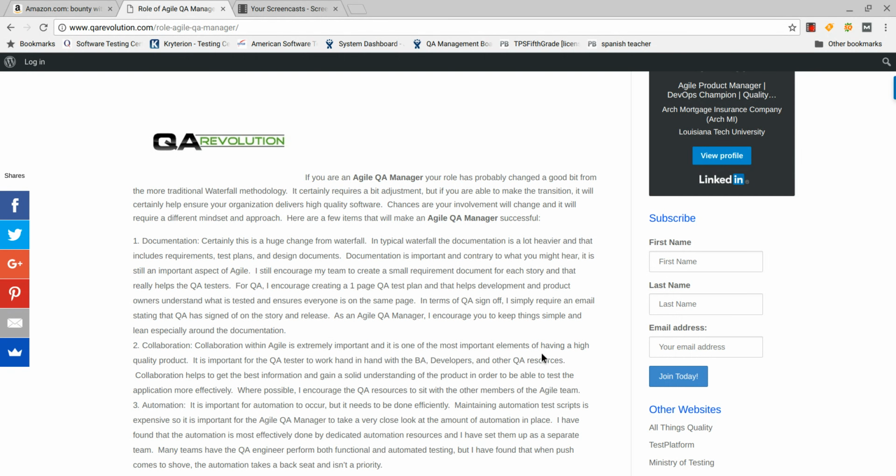I do encourage my team to create a small requirement document for each story, and that really helps out the QA testers. For QA, I encourage a one-page test plan, and that helps development and product owners understand what is tested and ensures everybody is on the same page. In terms of QA sign off, I simply require an email stating that QA is signed off on the story and for the release. As an Agile QA manager, I encourage you to keep things simple and lean, especially around documentation.